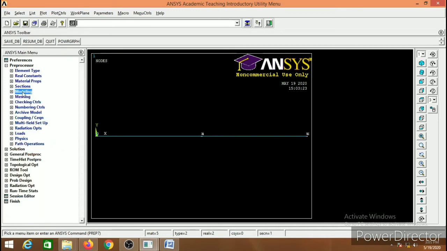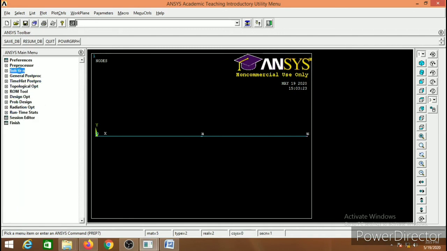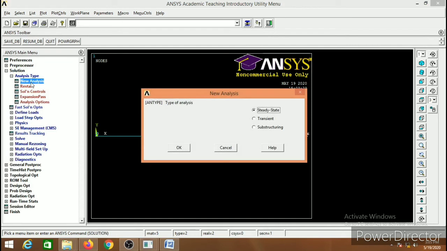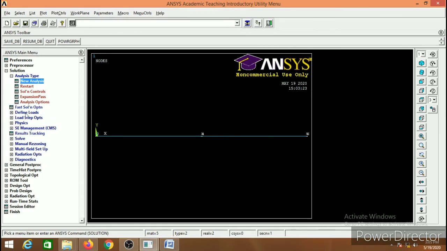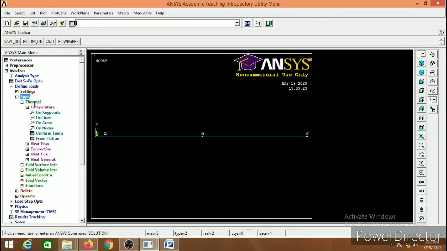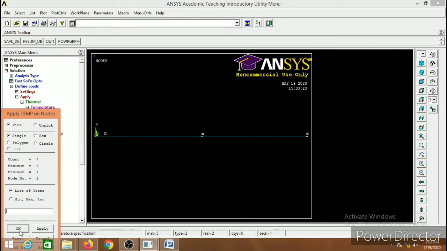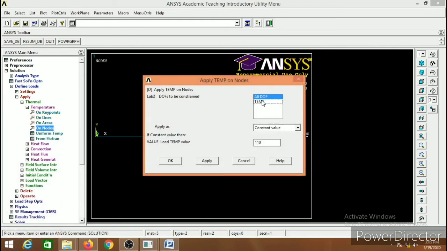So what you could do is go for solution, analysis type. In this, you click new analysis, and check whether it is in steady state condition. Click OK. Now go for define loads. Apply, thermal. In that thermal you have temperature. Click on temperature. After clicking on temperature, click on nodes. So click on the first node. Click OK. Click on temperature, type it as 820 degrees. So the first temperature is 820 degrees.